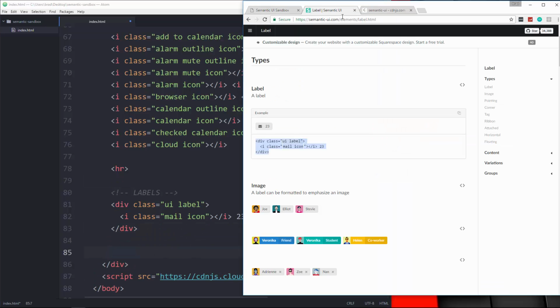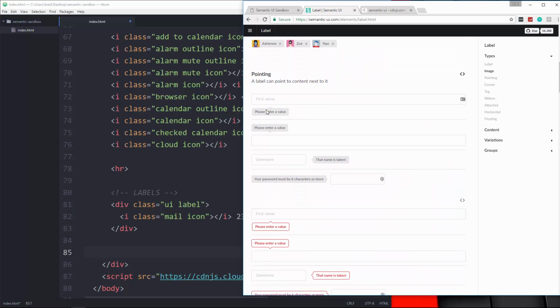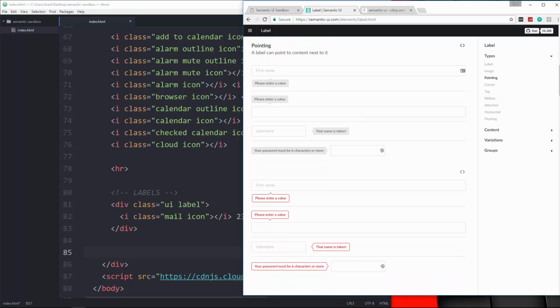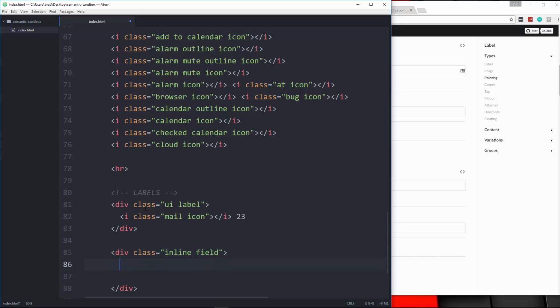And let's see what else we can do with labels. So I'm not going to do the image. Oh, right here, we can use them for instance, form fields. We can just point to an element. So to do that, I guess we can just type it out over here. To do that, we'll have a div, and let's give it a class of inline and then field. And let's put in an input.